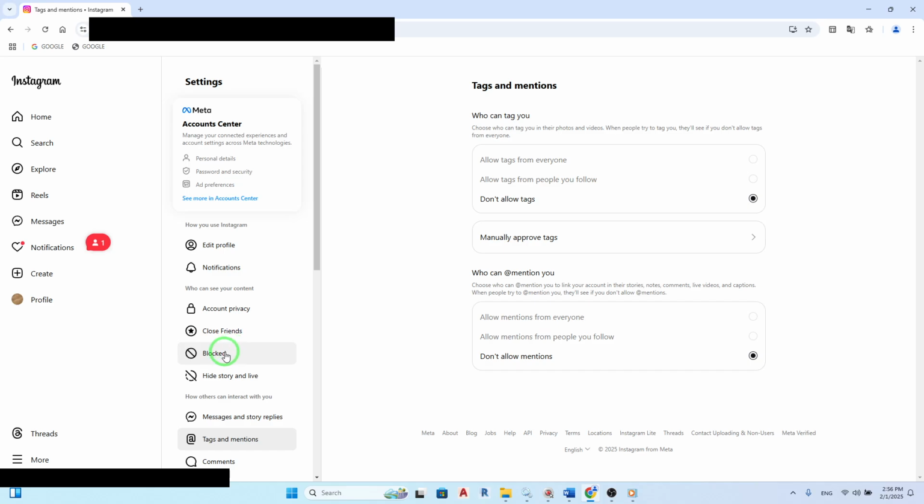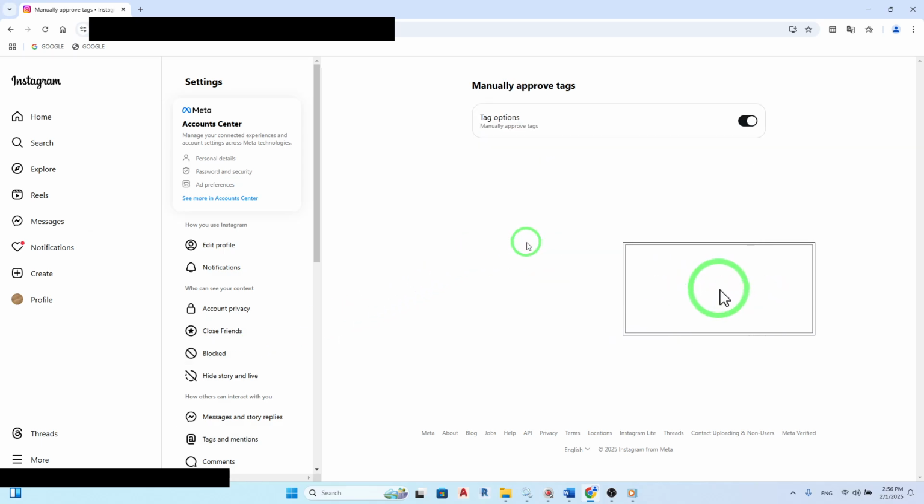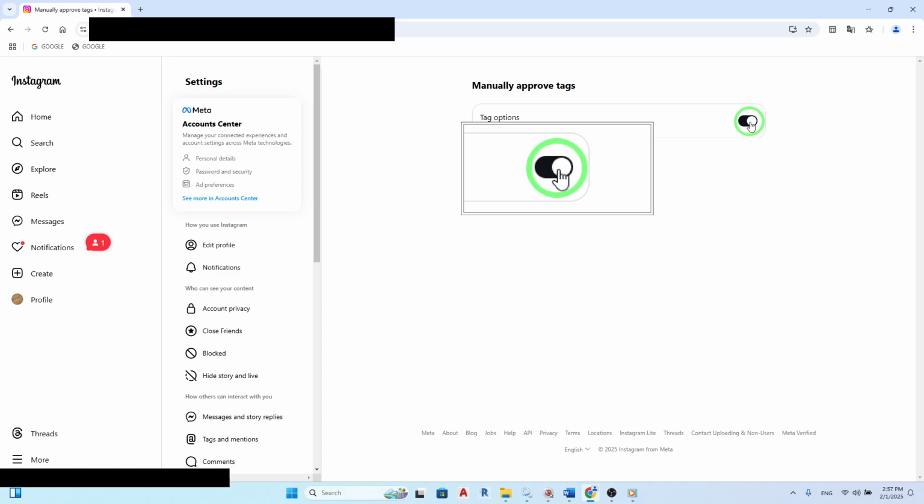In this section, you will see an option labeled Manually Approved Tags. Click on this option to view its current status. If it is enabled, you will need to disable it. Look for the toggle switch next to Tag Options and click it to turn off the Manually Approved Tags feature.